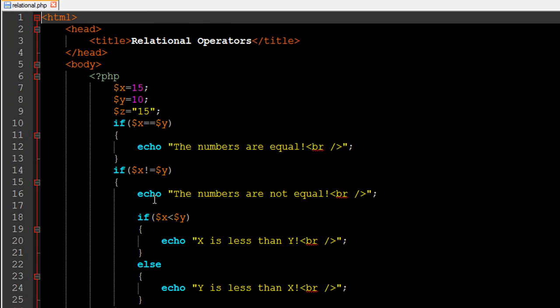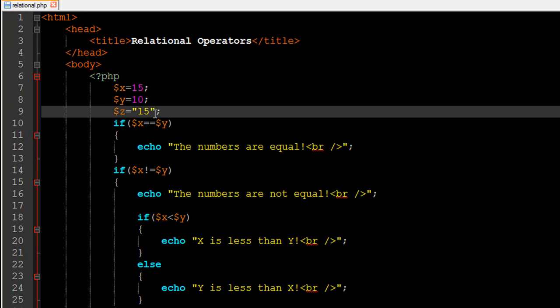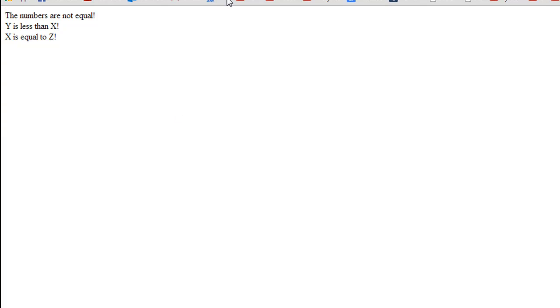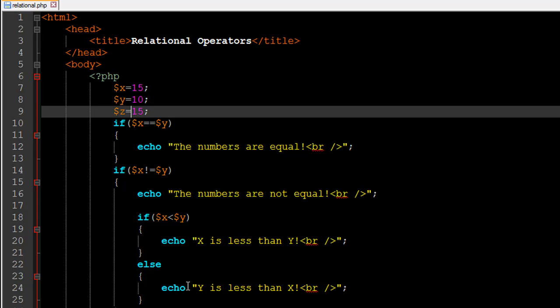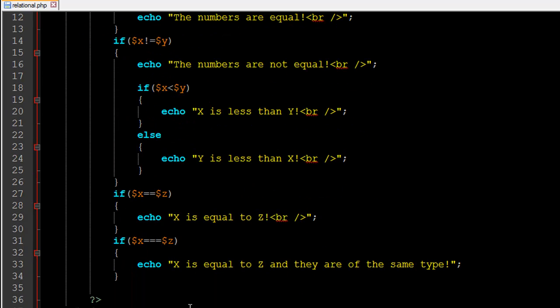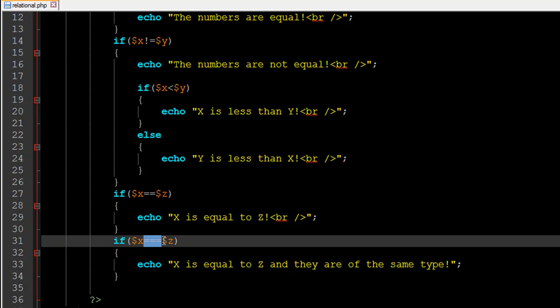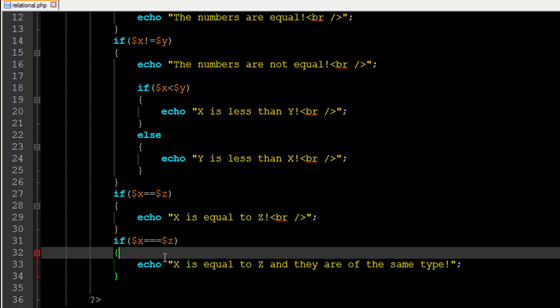Now if suppose I change this to integer value, let's save the file and reload the page. Now we see x is equal to z and they are of the same type, right? So that's because the if block for the statement on line number 31, which has the triple equal to operator, you know, this block has now executed, right?